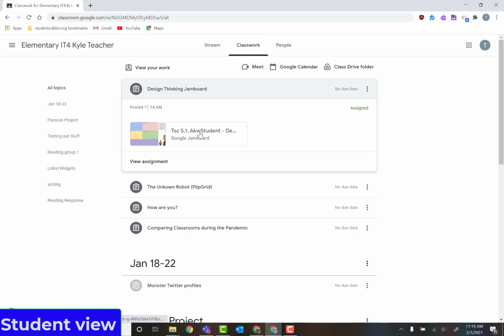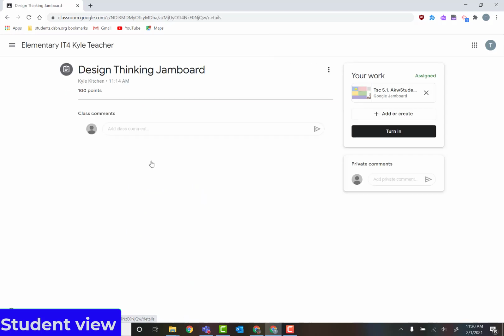Now, I don't like to click on the Jam assignment right away. I'm going to go to View Assignment because it takes me to this screen, and you're going to find it's easier to do it this way because this is where they can ask questions, but their assignment and their work is right there. So let's click on the work.